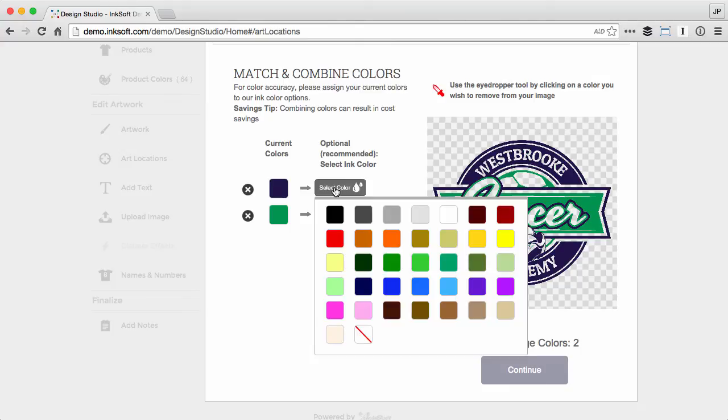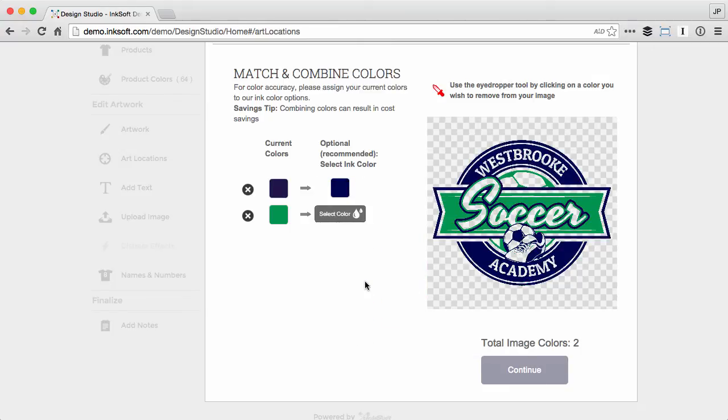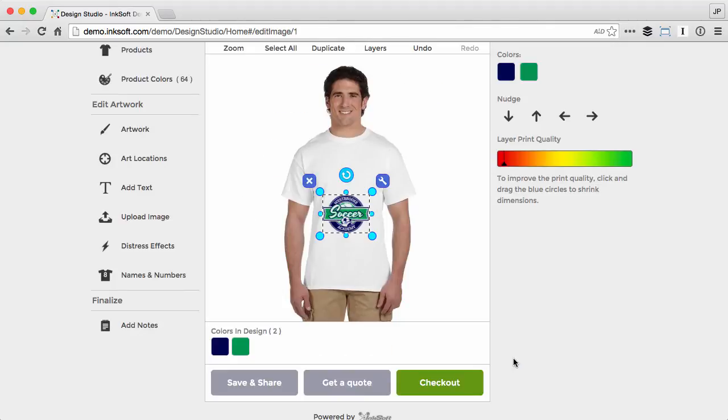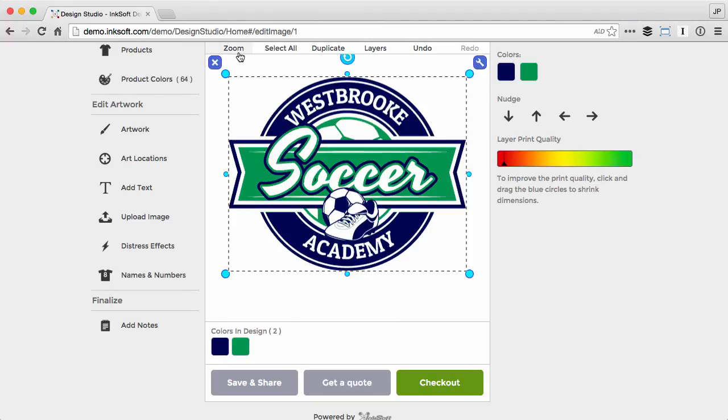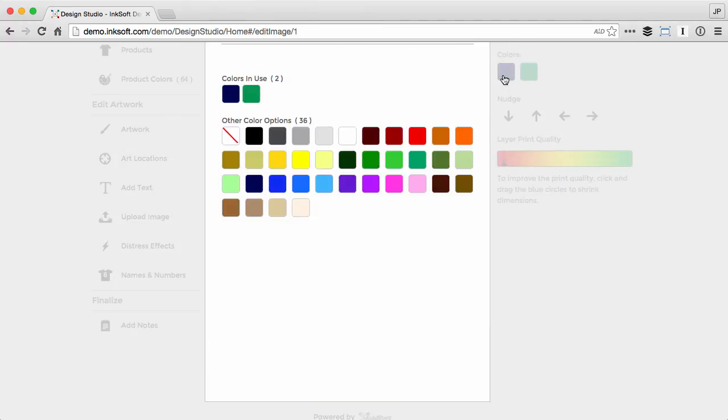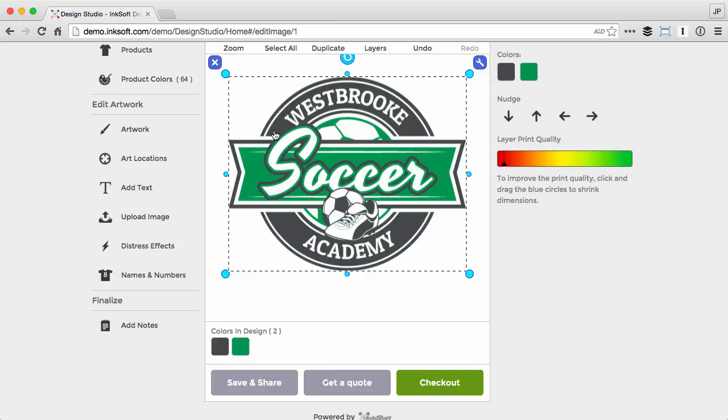So I might choose to make that dark blue, maybe a navy blue, and you can see that update on the screen. I can go ahead and select Continue, at which point in time, here's that file now on my preview inside of the Design Studio. Of course, we have the ability to zoom in. Your clients can continue to recolor, so I can change the navy blue to dark gray, and I get to see that update in real time.